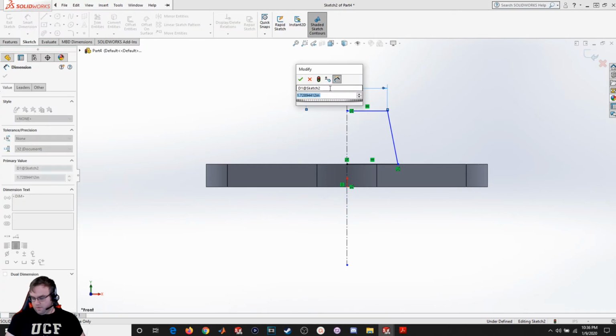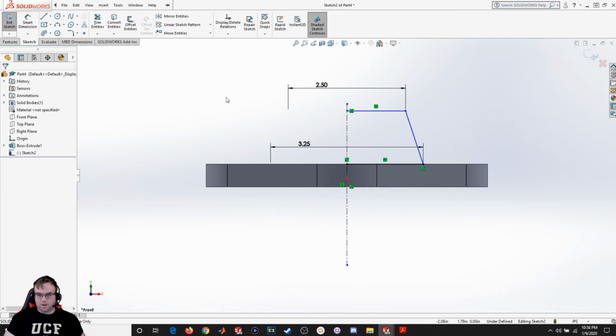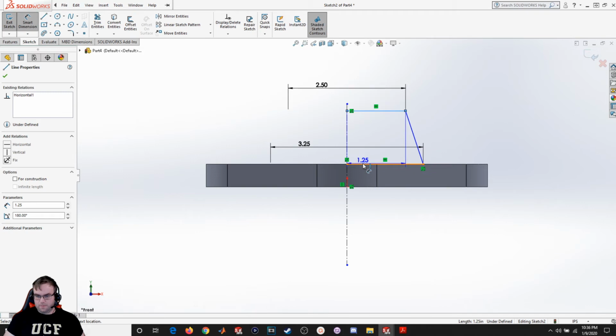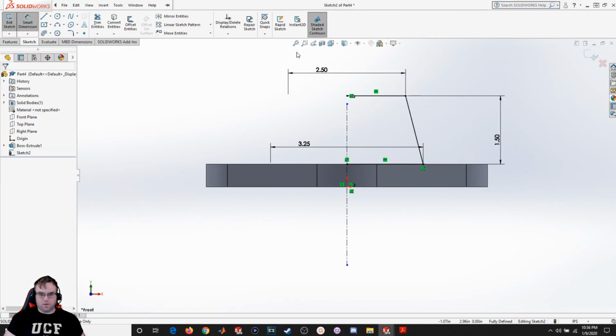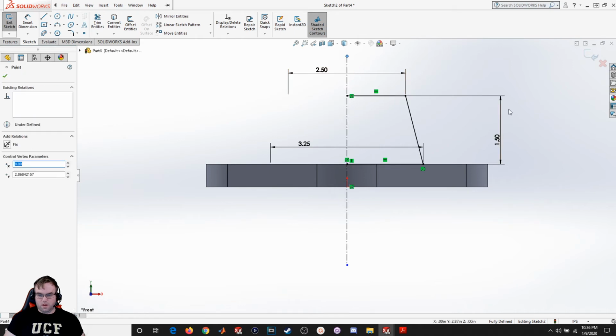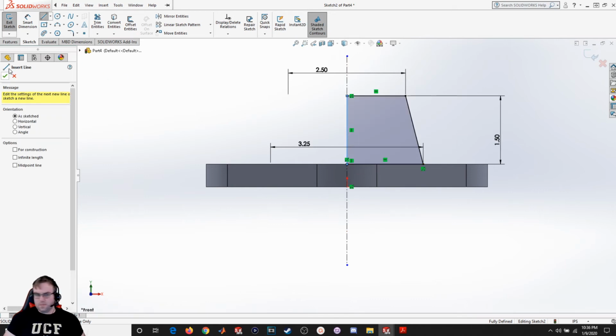So that top one is going to be 2.5, and then 3.25 here. Alright, now what else do I need? I need to put in the distance, which is 1.5 here. Alright, now I'm just going to go ahead and close off this contour, and I'll be ready to do my revolve. So I'm going to go here to here, and that's it.